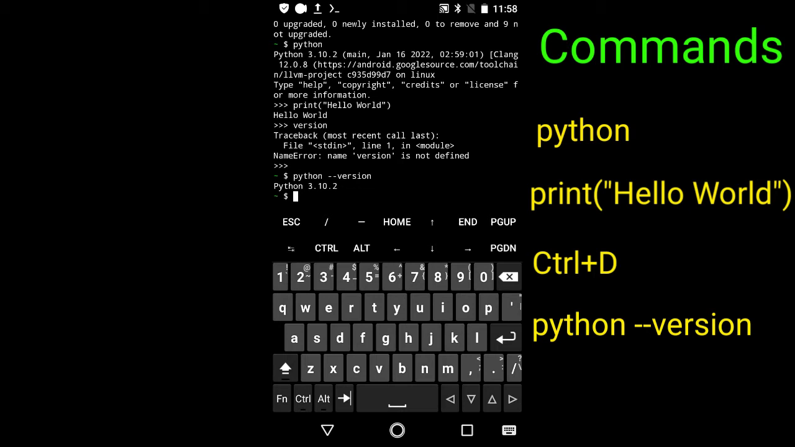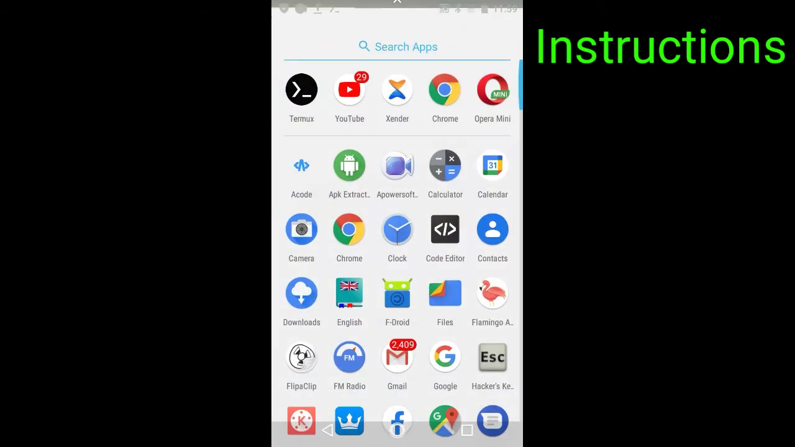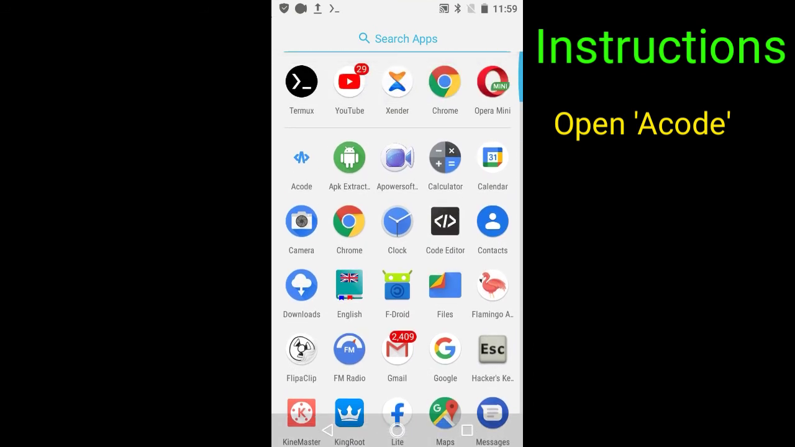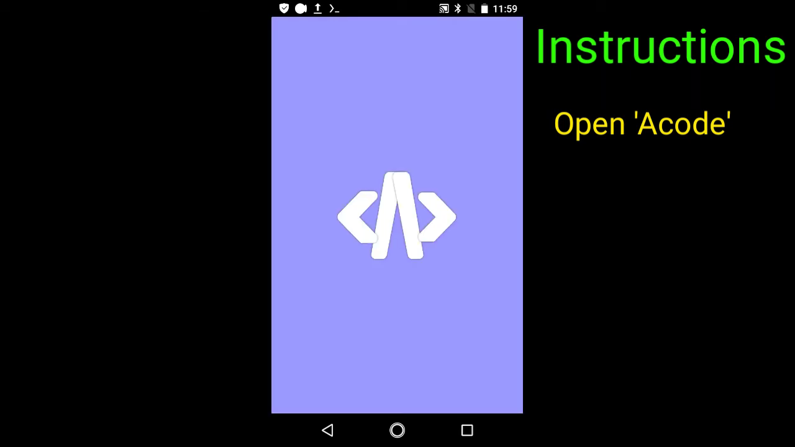So we are going to create a simple Python script, and for this you are going to use Acode. We are going to use Acode to write our scripts, and we'll use the Python interpreter through Termux to run the code. So launch Acode.